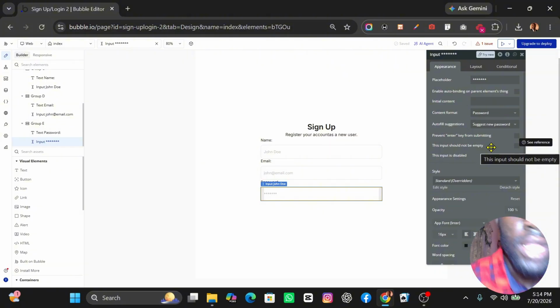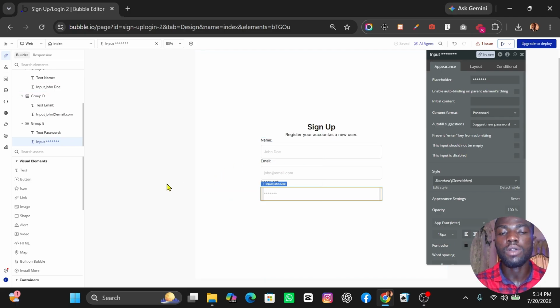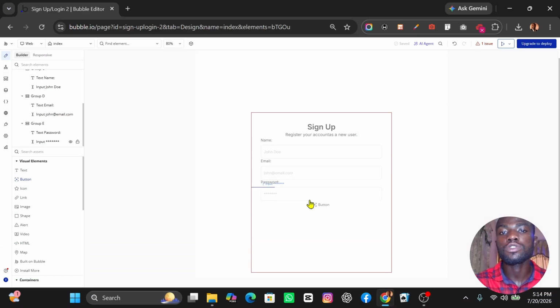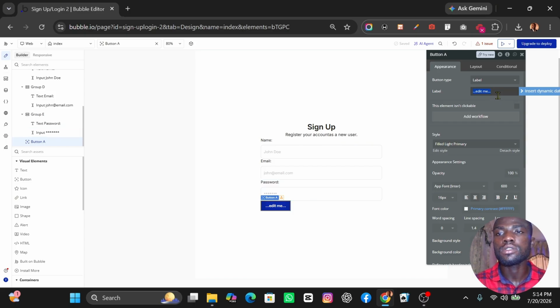So one other thing we'll be adding to our sign up page is our button. So after inputting all your info, if you just want to register or submit everything you inputted, we'll be clicking on the button. So the button will go for sign up.